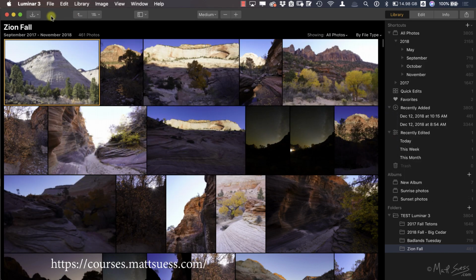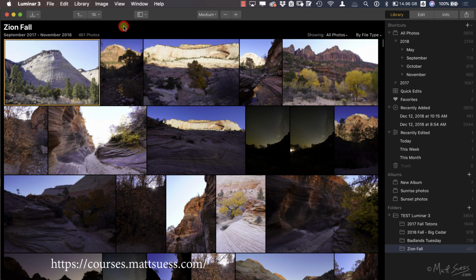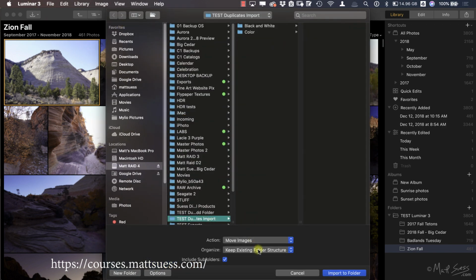Okay, going back to Luminar, let's go to Import Images to. We're going to import them into the same location again. But instead of keeping the existing folder structure, let's have it do it by year, month, and day. And let's click on Import into Folder.